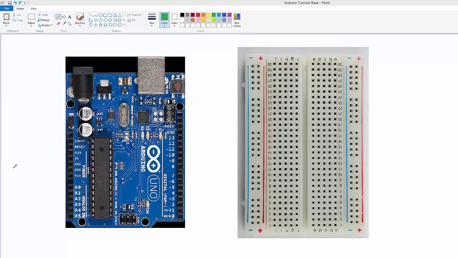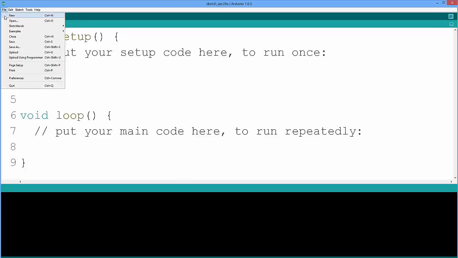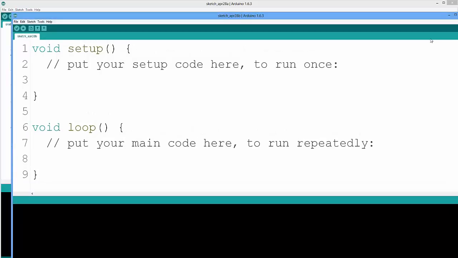So you want to open up the Arduino program on your computer, and it's going to look kind of like this. It's going to have a weird infinity sign symbol on it, kind of this color scheme. And when you open it up, you should have this application in front of you. But if you don't, just go to File, New, and create a new sketch.